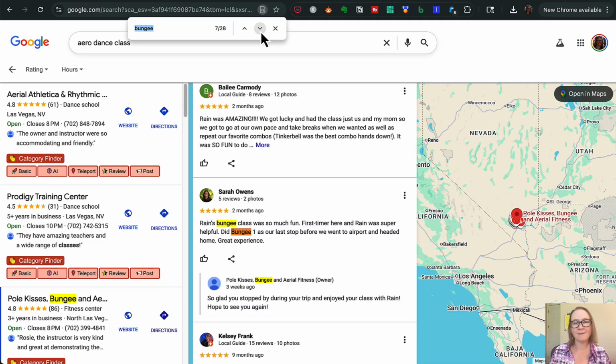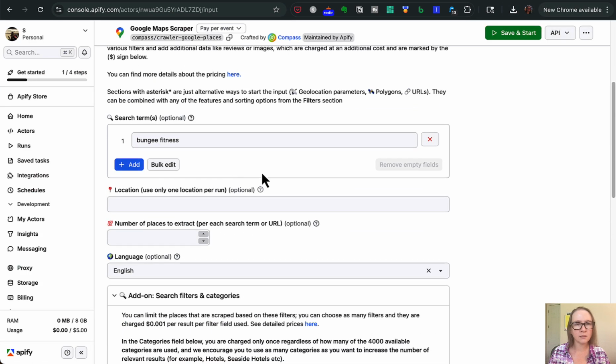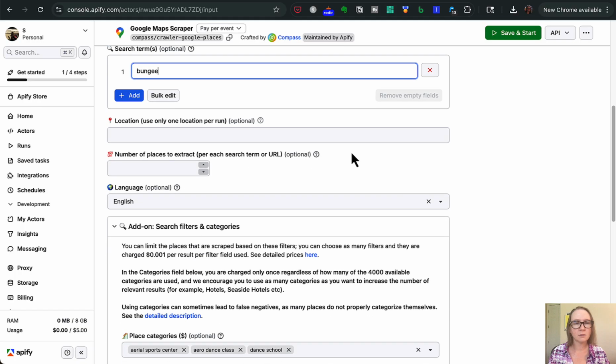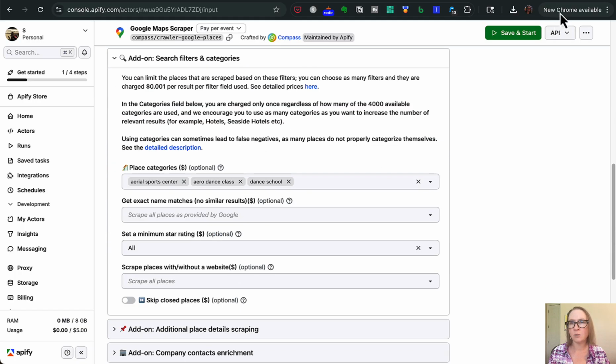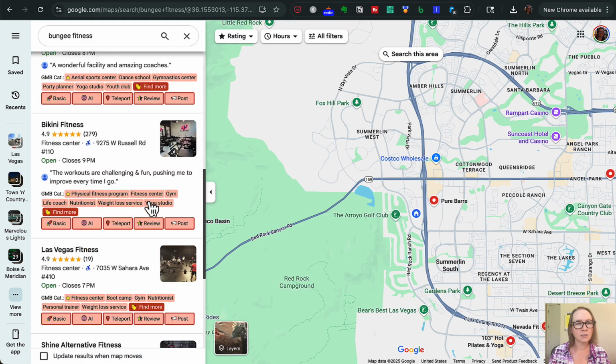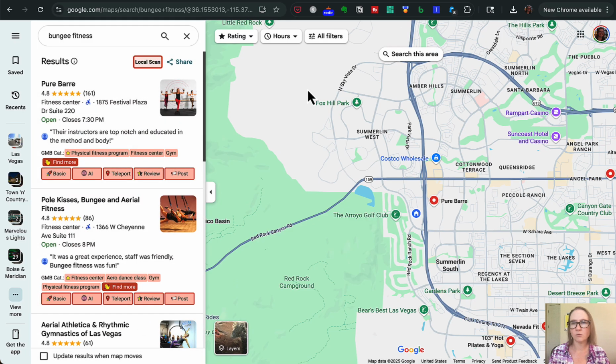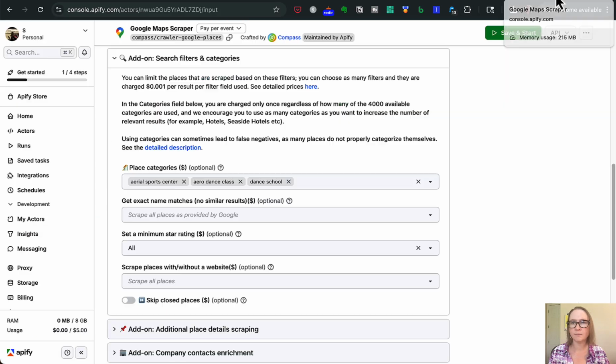So it looks like I'm going to have to not look for bungee fitness, but just bungee. And hopefully that will not give me some false positives here. So let's go back up here and amend this to just bungee. Back down to picking our categories. Fitness center, we need. So we'll put that in.